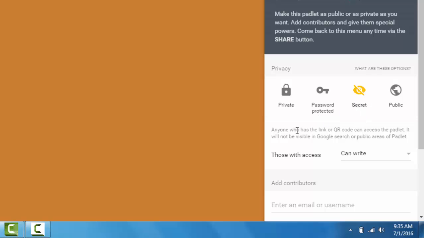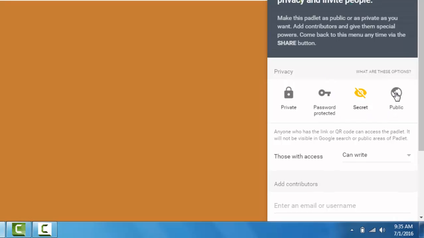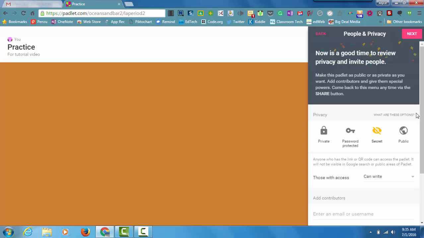Secret means anyone who has the link or QR code can access it. So there's also what they added in here: you can access this by QR code instead of having to go to the link. And totally public is just anybody can find it. Okay? So if you click on those, you'll see the yellow highlight, and it'll give you the description. So public, anyone can access it. It'll appear in searches, so people can actually search for it. Okay? Secret, you have to have the link.